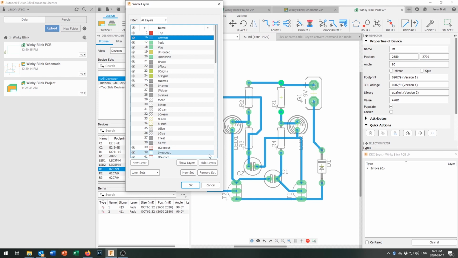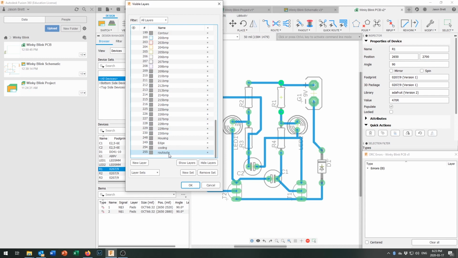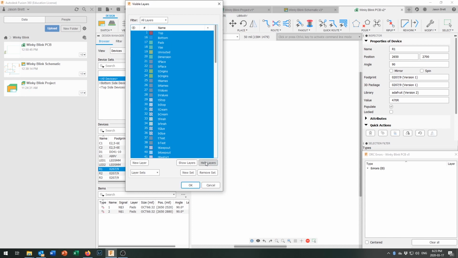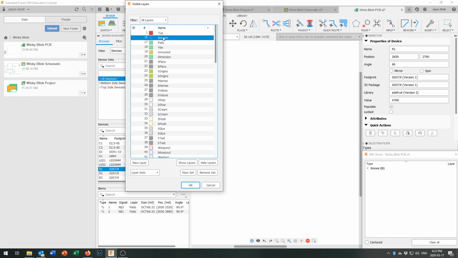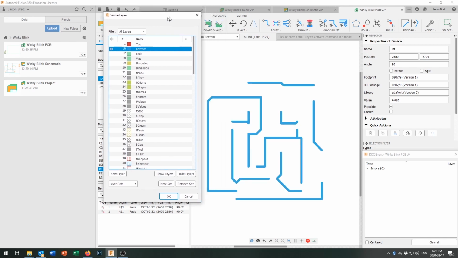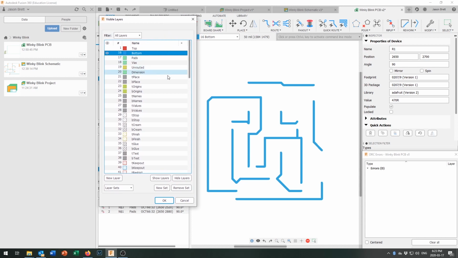So we've got all our layers selected. And let's just come down here and highlight all of our layers. So everything's all selected, and just go hide layers. Bang, we can't see anything now. So if we want to see something, let's turn on the bottom layer, and we can see the bottom layer. And the bottom layer is our bottom copper layer.